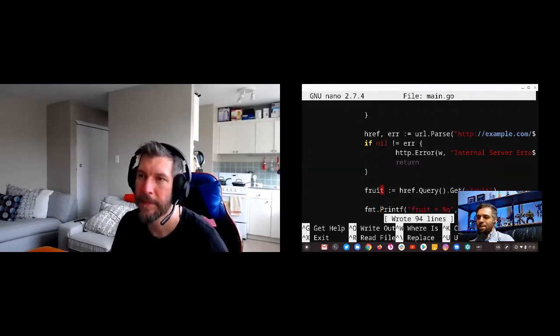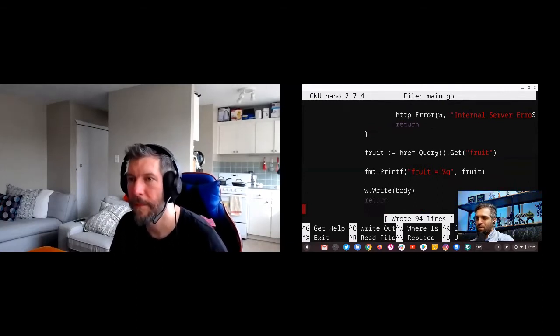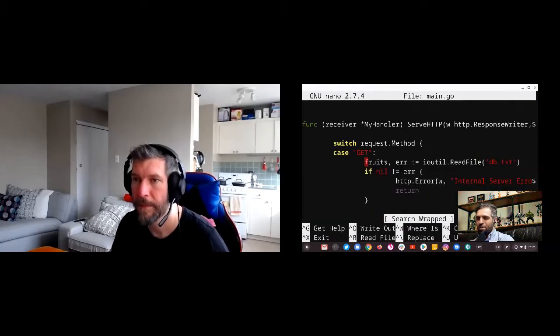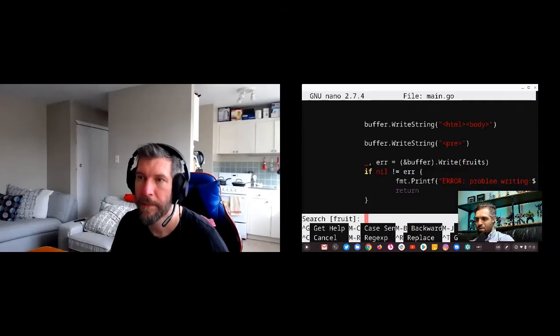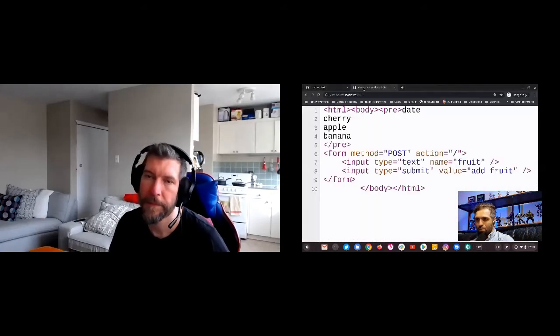Then I just wanted the query part. So we looked at the docs, and we found that href.Query gives me the query part. That's everything after the question mark, not including a hash reference. Then I could use it as a Go map, but they also have this handy function, Get. So it's like Get fruit and give me the fruit. And we know it's fruit because we called it fruit. When we had the HTML, here, we called the name equals fruit. We can see that in the code.